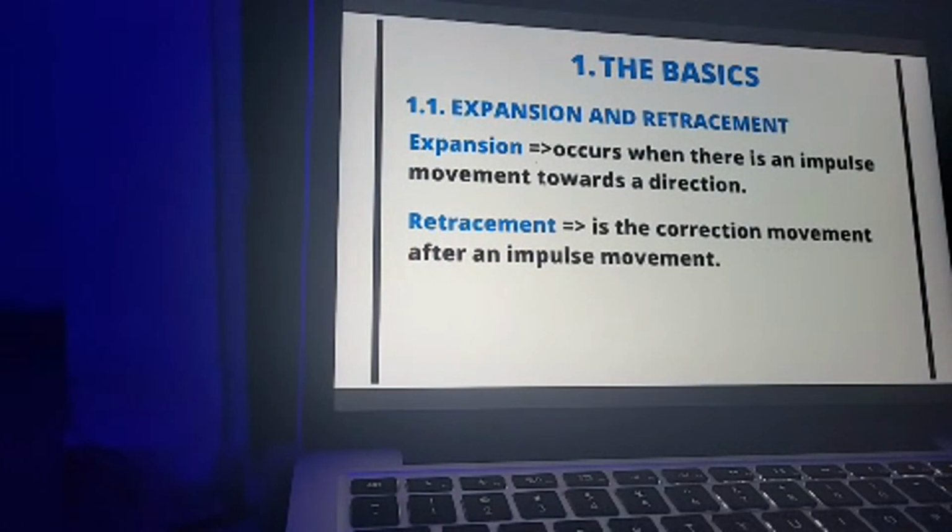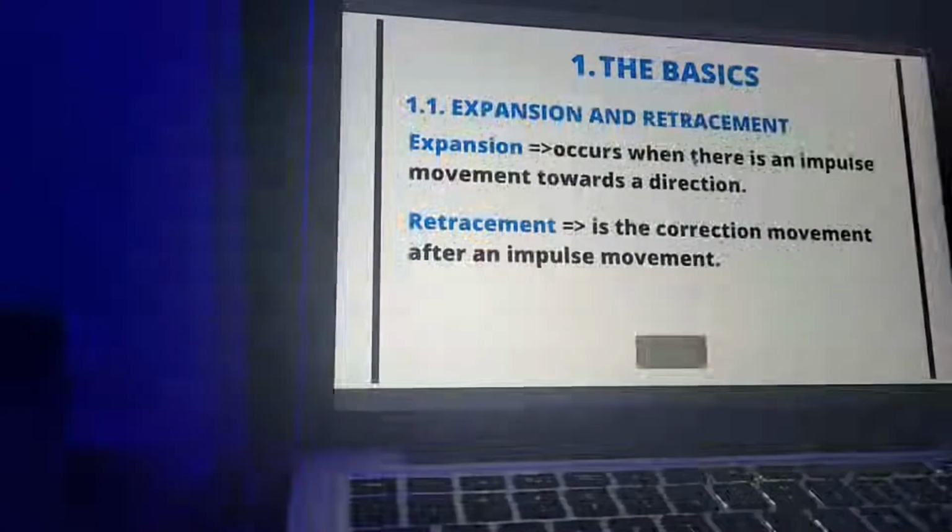That's very important. Now, for those who are just joining, you're welcome. Class is just starting and you still haven't missed out much. We are still right here in the basics, the very first details we need to look at. It says expansion and retracement. That's the very first step you need to look at under the basics.